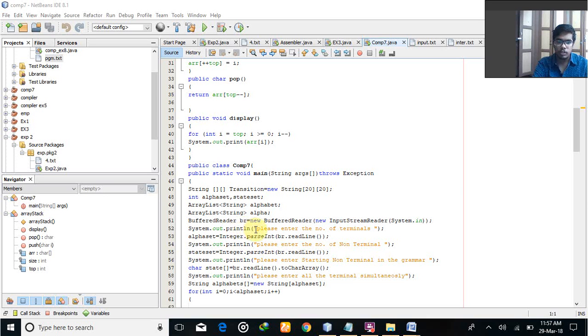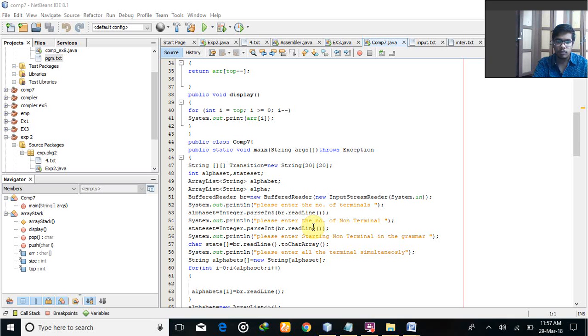I'm giving the output statement for entering the number of terminals. For that, I'm getting alpha set as an integer dot parse int, which will be reading the number of terminals. I'm creating another output, which is enter the number of non-terminals. For that, I'm getting state set, which will be taking the number of non-terminals, and printing the required number of terminals.